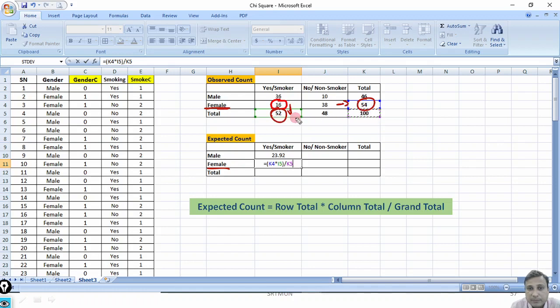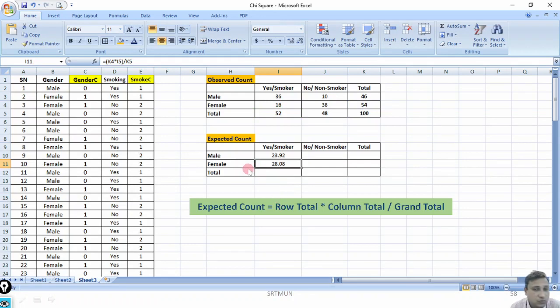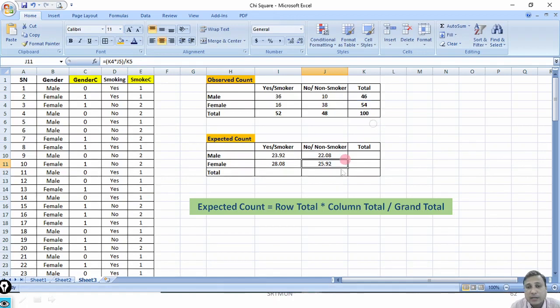So 54 multiplied by 52 divided by this 100. K4 multiplied by I5 divided by K5. So I am going to get the expected count for the female. Same pattern I will compute here for the male non-smoker. Again the row total multiplied by column total divided by grand total. And for the female non-smoker, again the row total multiplied by column total divided by grand total. So I am going to get the expected count for the female non-smoker.